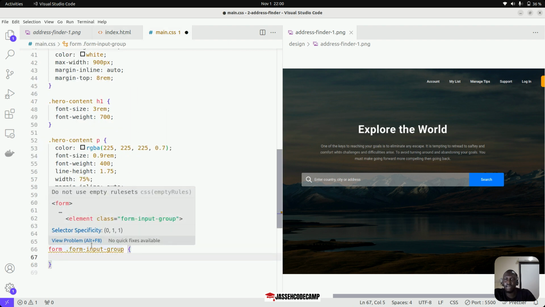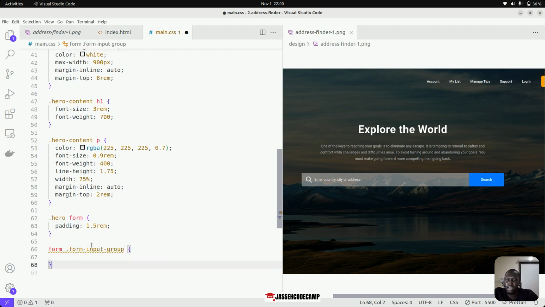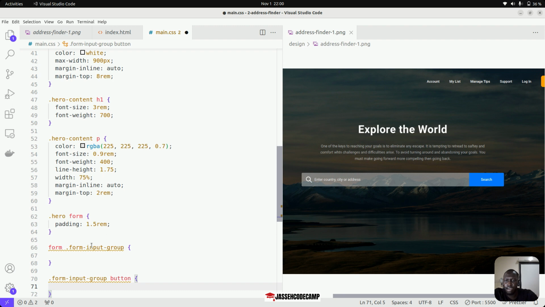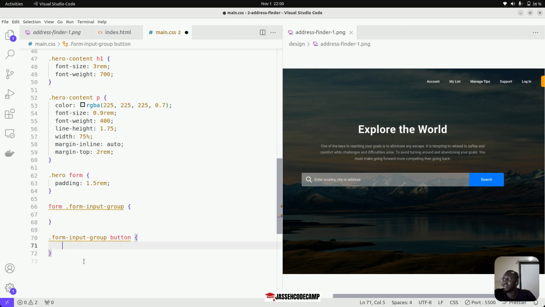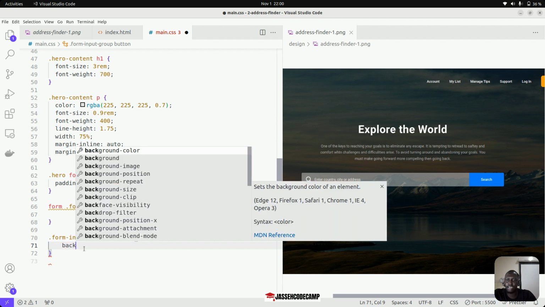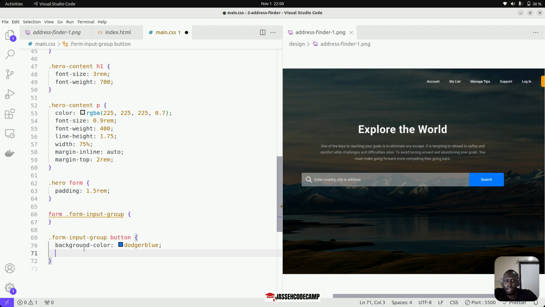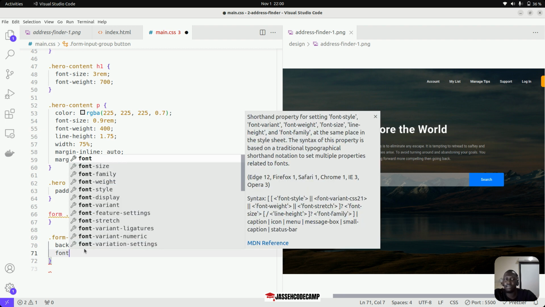Let me show you guys what I'm going to do here. But before that, let's just style the button. Let's leave that thing there. I'm going to say dot form input group button. Here I'm going to use my reference to get the actual values. It's going to be interesting to style this button. The background color is going to be Dodger blue, and I'm going to set the font family.